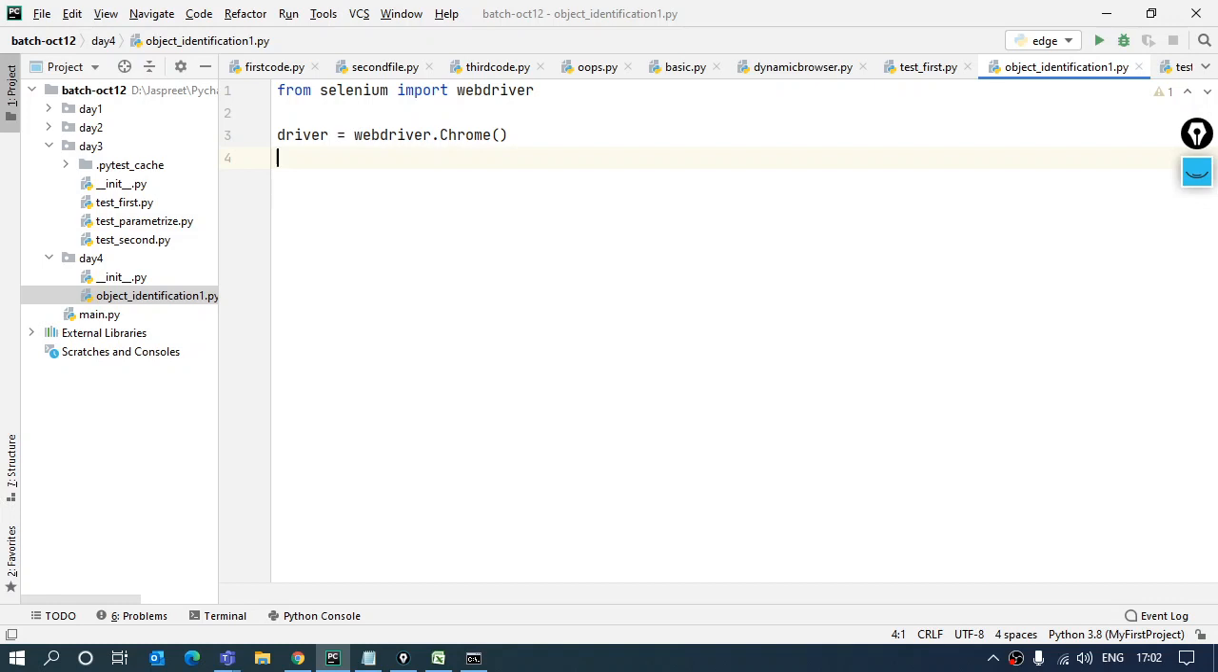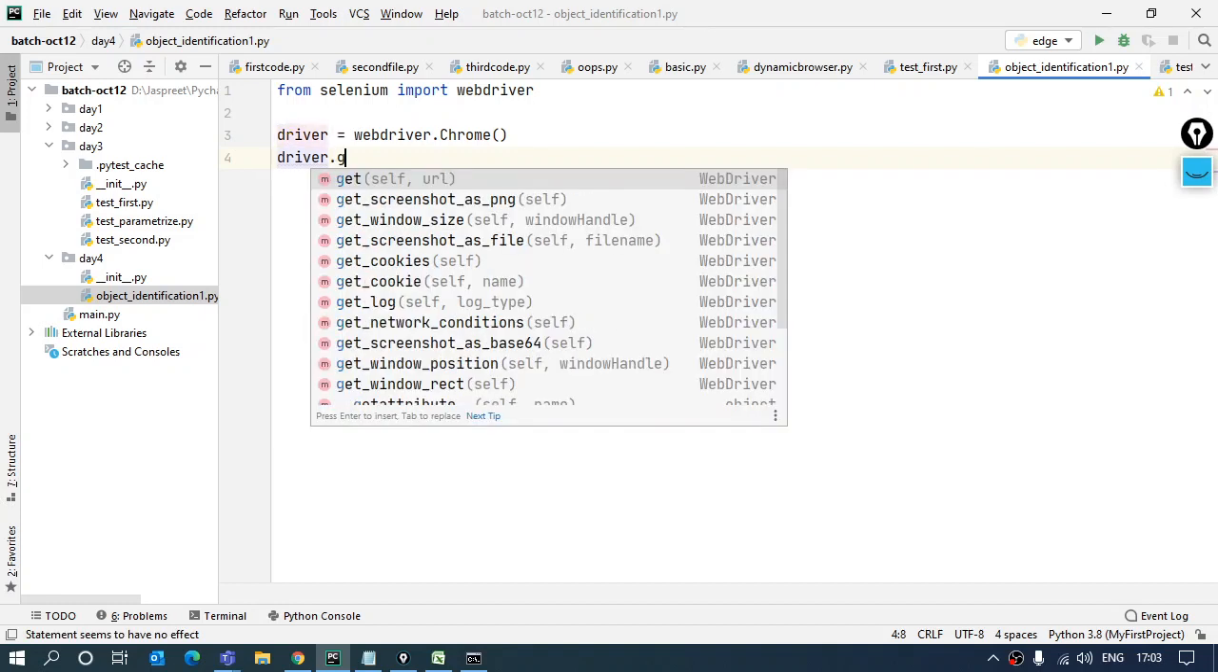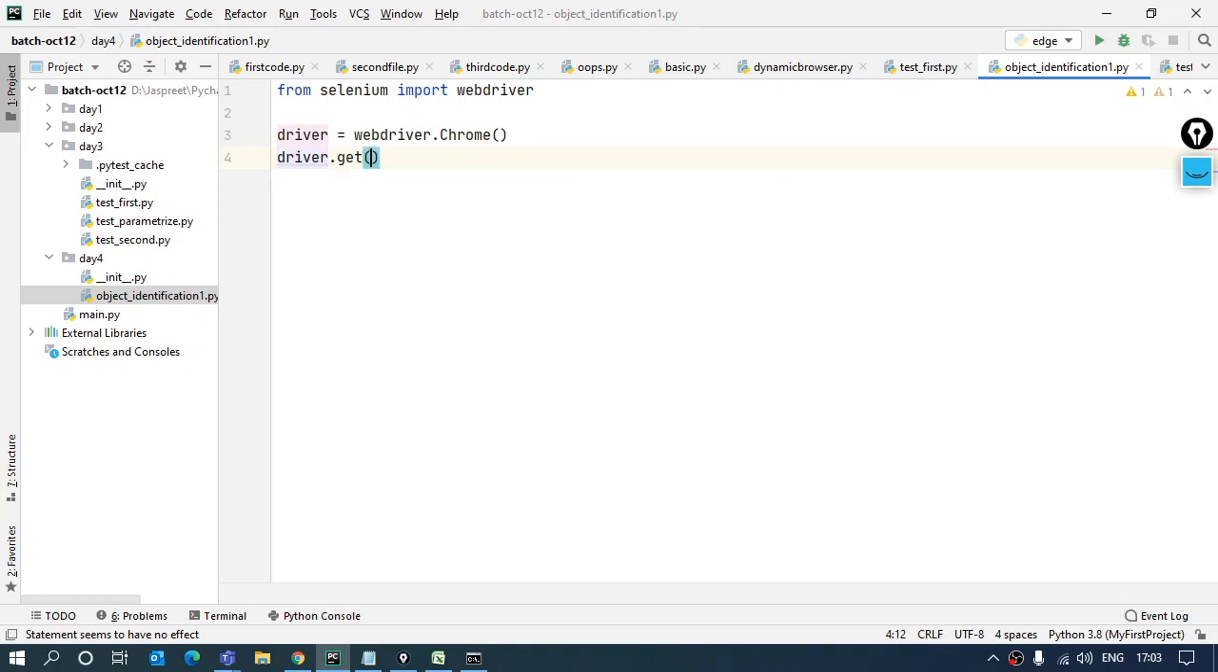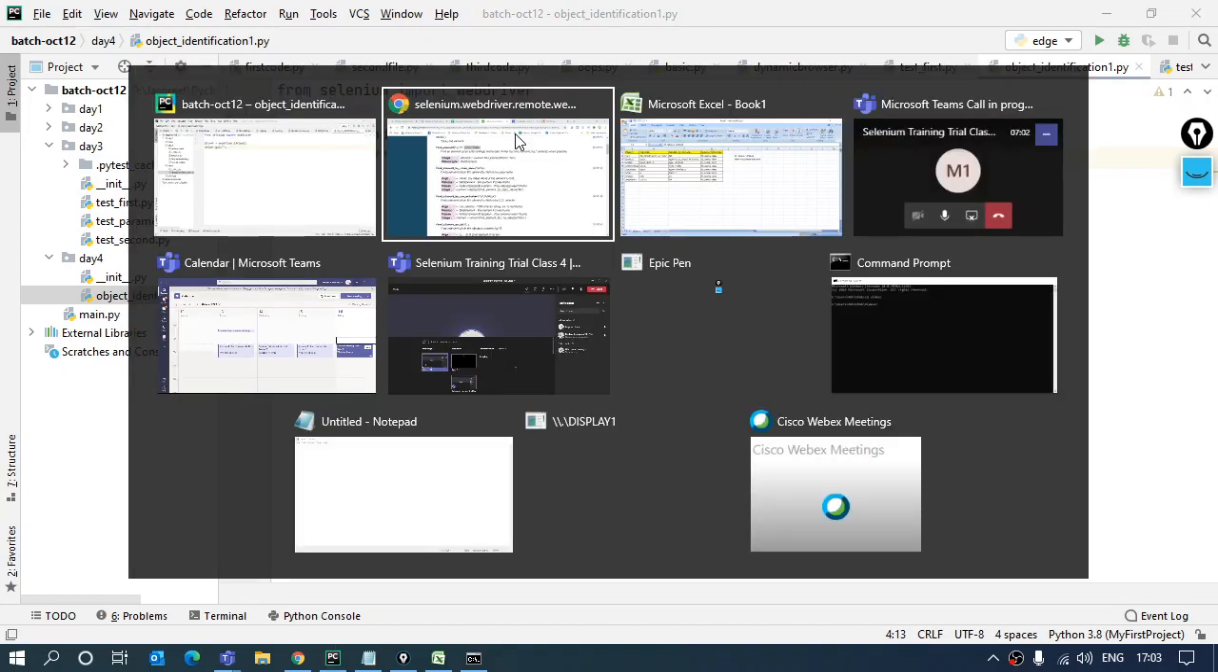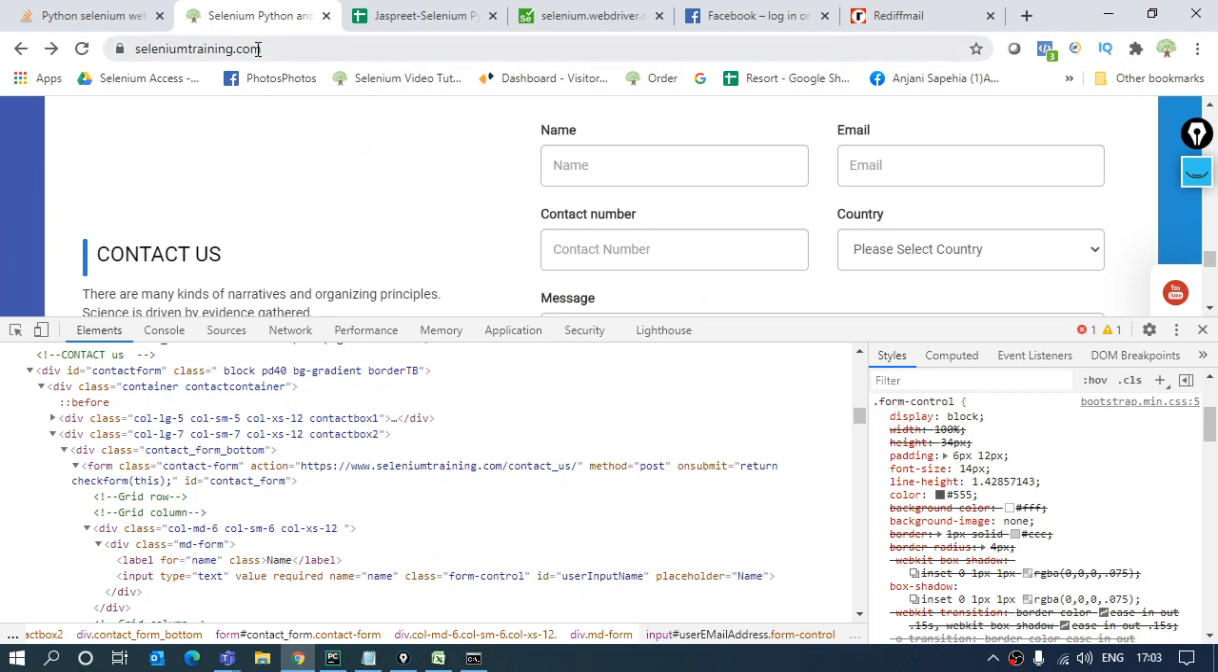Fine. Now I have given the command to initialize my browser and open up an instance for that. Now I want to go to the URL. So for that I have the command driver.get. I'll pass on the URL which I want to look for. So the URL I'll take from here.